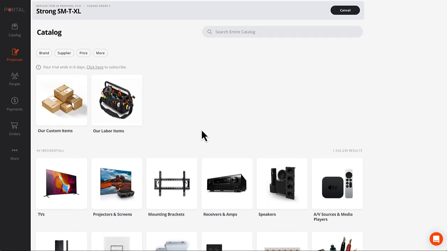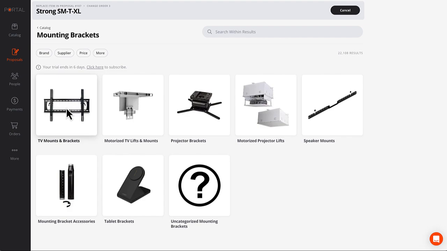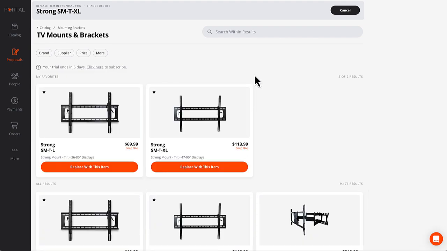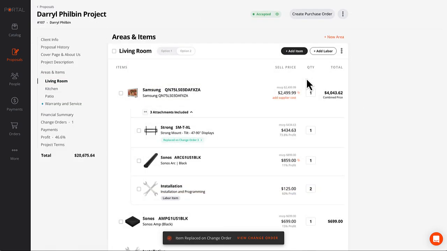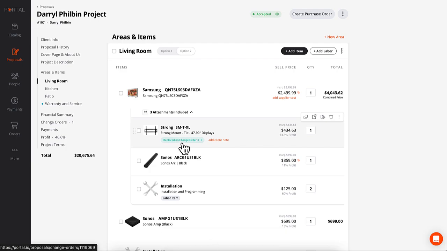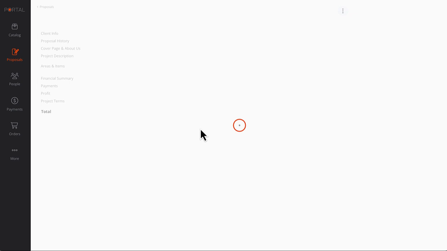And then it's asking us what we're replacing with. So we're going to click mounts and we're going to find an articulating arm mount to replace it with. And now on that accepted proposal, we can see the original mount is still there, right? Because we want to keep that signed version accurate. But we've now got a tag that takes us to the change order. I was messing around with some other change orders, so that's why the number 3 is here. But if we click that, it'll take us into the change order.